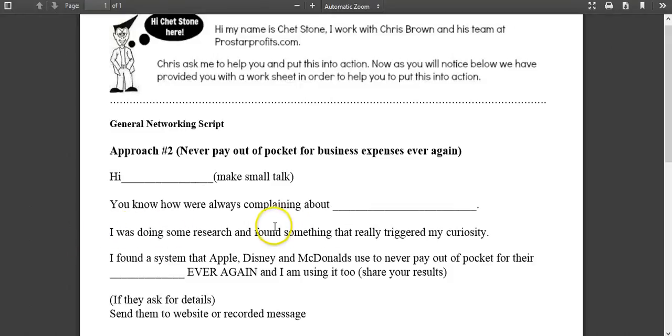Well, I was doing some research and I found something that really triggered my curiosity. I found a system that companies like Apple, Disney, McDonald's use to never have to pay out of pocket for their advertising ever again, and I'm using it too. So far, this is what I have been able to do. You might talk about some of the other examples that we give you. There's this chiropractor named Dr. David Peach, and because of this approach, he has two chiropractic offices. It pays for his staff, it pays for all of his expenses, and every single dime that he makes from his chiropractic business, he keeps as 100% pure profit.